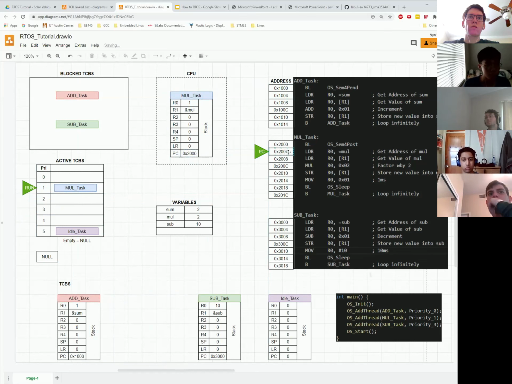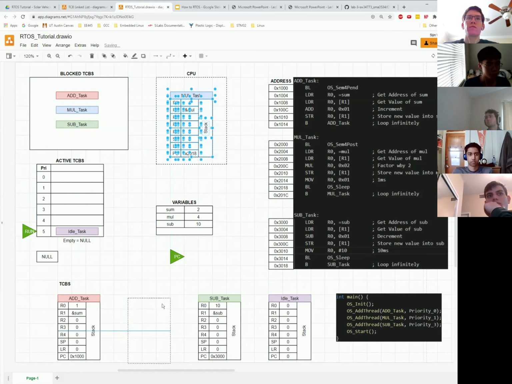But after it woke up and after add task was called, it's now going to go execute the next line, which is just multiplying by 2 and then calling OS sleep again. Now the PC is 18, and this is now 4. And then OS sleep will block this task. And then the RTOS scheduler will now see the idle task is running, and then it'll point to whatever it last left off at in the idle task. I'm also changing this context as well, sorry.